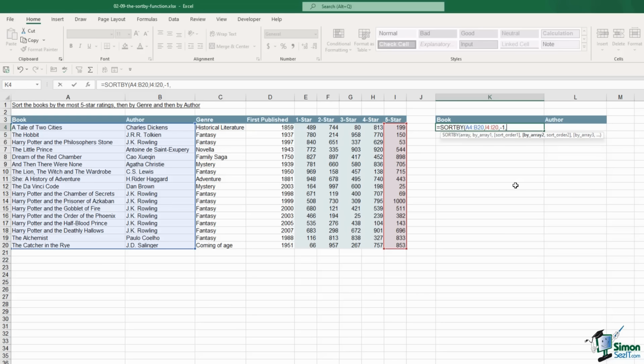Now, if I was to press comma here, notice that it goes on to by_array2. So we can use this function to sort our range on multiple different columns. Now we're going to do that in a moment. For the time being, let's just keep it simple and just sort by the 5-star column.